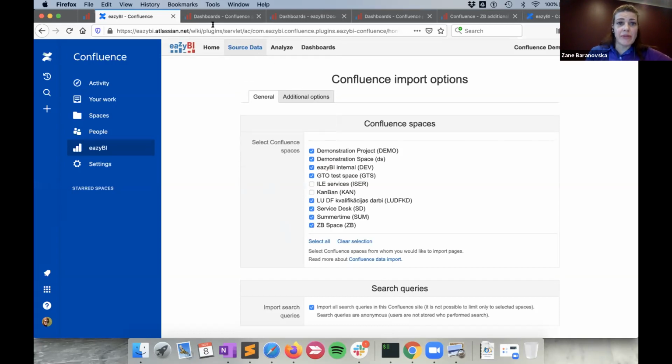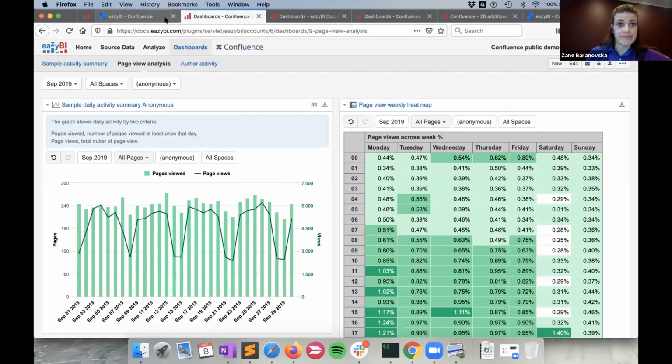After that, eazyBI will create some basic building blocks from which you can build analytics. The most obvious need to analyze is usually page views. Who, when, and what has been viewed. It shows which parts of our Confluence space are the most interesting for our team members or our customers. So I will give you some examples of what kind of analytics it can give us.